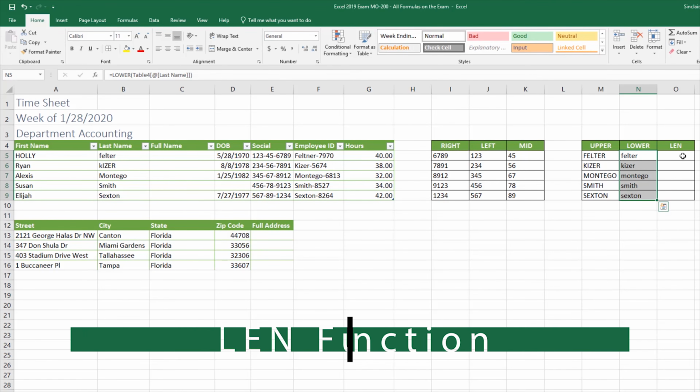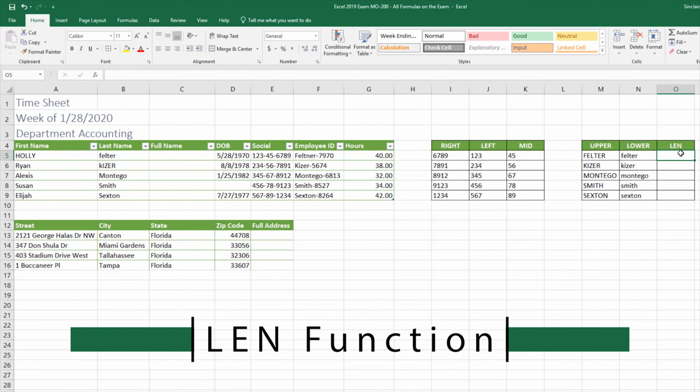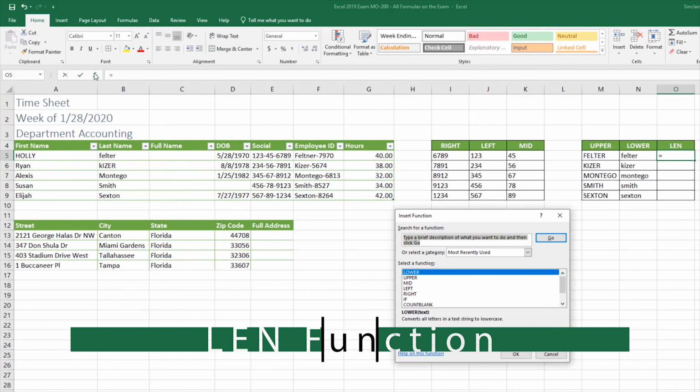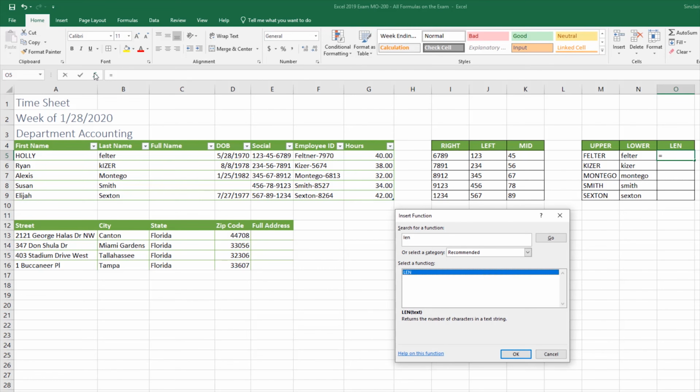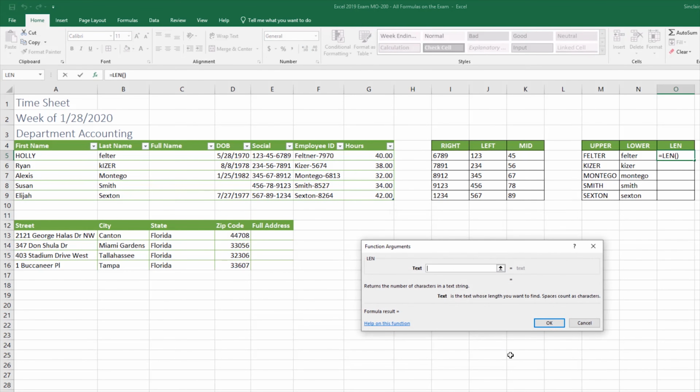Let's go and look at the LEN function, which is a little bit different. We'll put our cursor in O5. We'll click Insert Function. We'll type in LEN. The LEN function returns the number of characters in a text string. So for this, all we want to do is select the cell again. But notice what it's looking for is the text whose length you want to find. Spaces count as characters. So that's important to note, spaces count as characters. For this, we'll select B5, and we'll click OK.